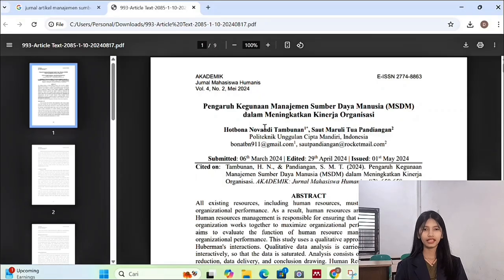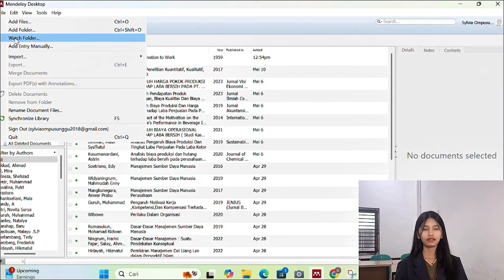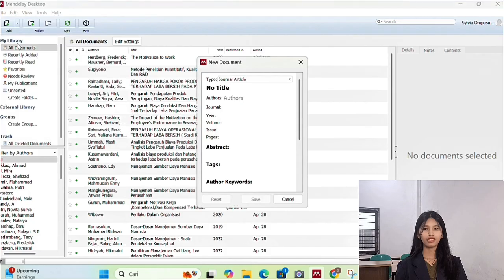The first thing I want to explain to you is how to cite a journal article with Mendeley. We can open our Mendeley and go to File and then Entry manually. We have to choose journal article in the type column.